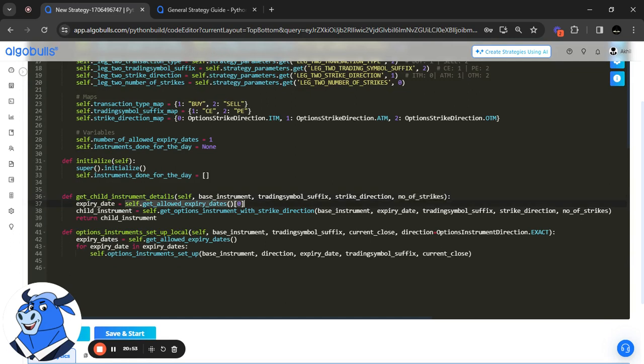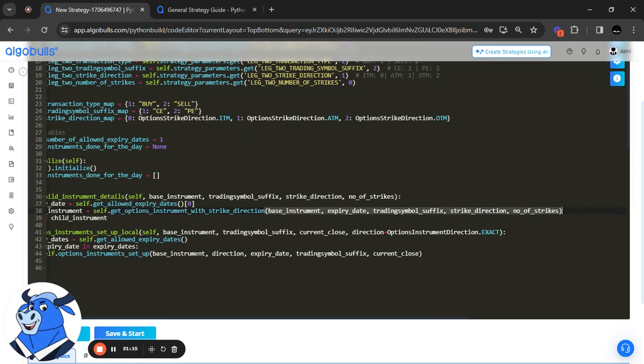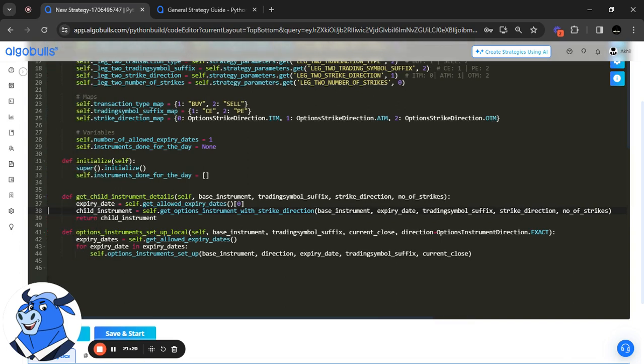I have only one allowed expiry date, which is weekly current. So I'm going to do that, and I'm going to pass this to my parent method, which is get options instrument with strike direction, and it will directly help me to select one of those child instruments based on the LTP which I've already set up. So my ATM instrument I'm going to get here. Again, if I change the direction and I change the number of strikes, then I'll be able to select in the money or out of the money instruments based on that. So as simple as that, I should be able to get my child instrument.